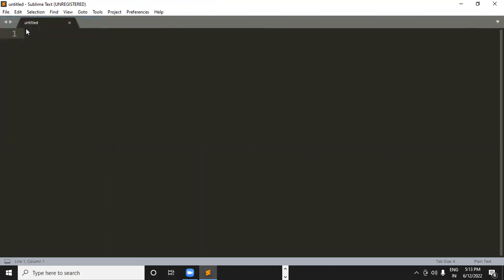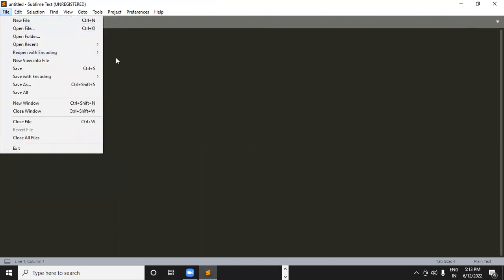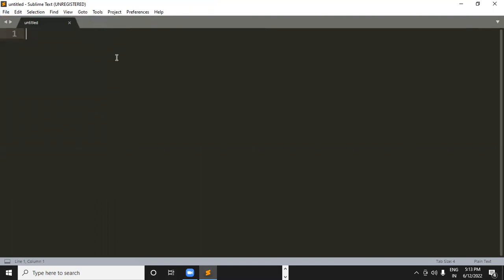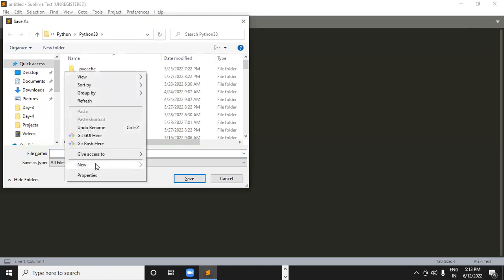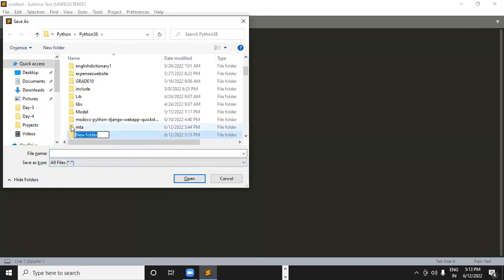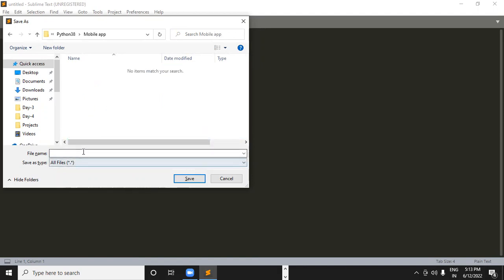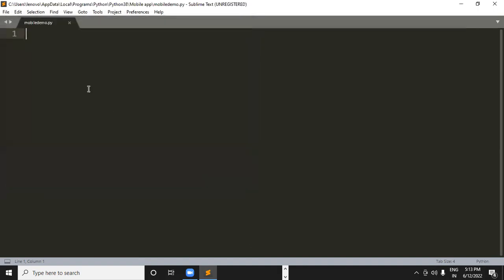Okay, so let's create a new file first. For that, we can just use this new file option, and then we have to save it with a unique name inside the folder in which all the Python libraries and scripts are present. So here I'm going to create a new folder, and I'm naming it mobile app. And I'm saving it with mobile demo.py. So this is my file's name.